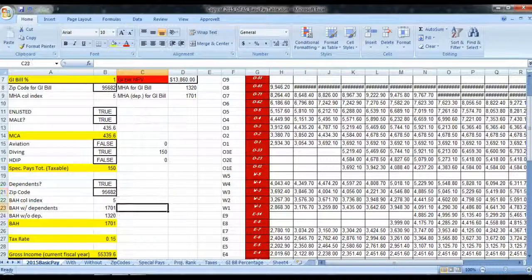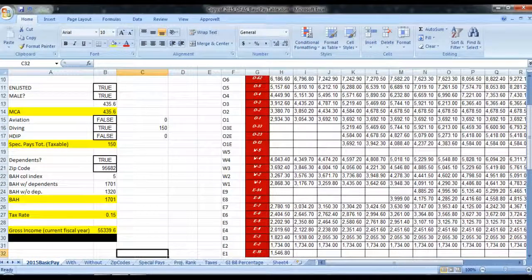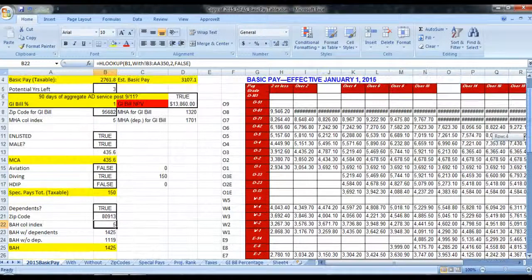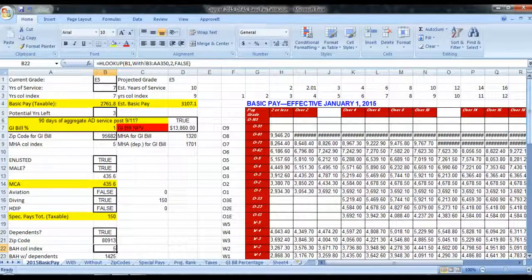We will say that they have dependents, and they're currently at, let's say, Fort Carson, Colorado, which zip code is 80913. That's going to change the BAH, right, enter. So they'll receive $1,425 in BAH. Tax rate is 0.15. The gross income current fiscal year comes out to $52,027.60.